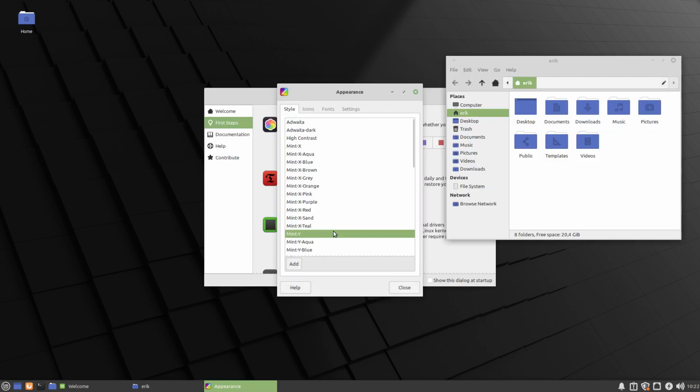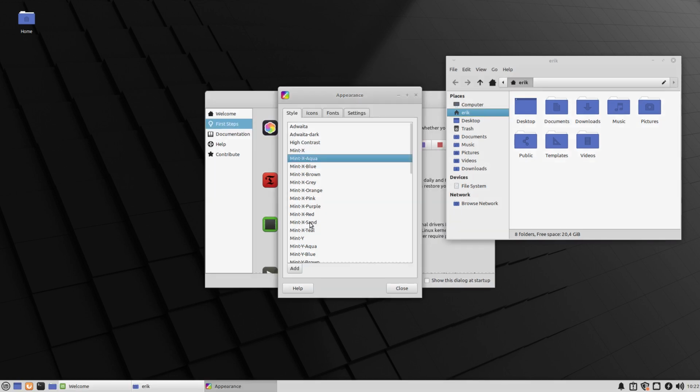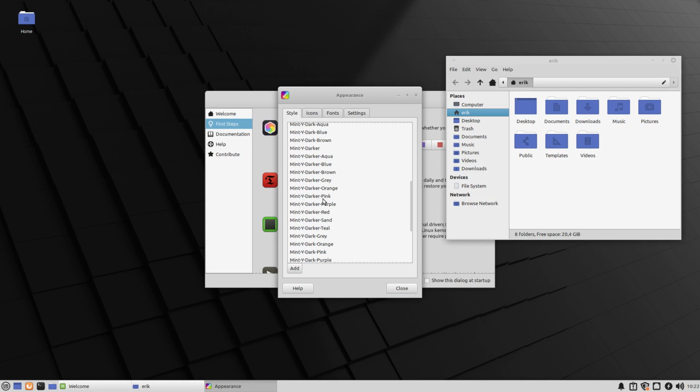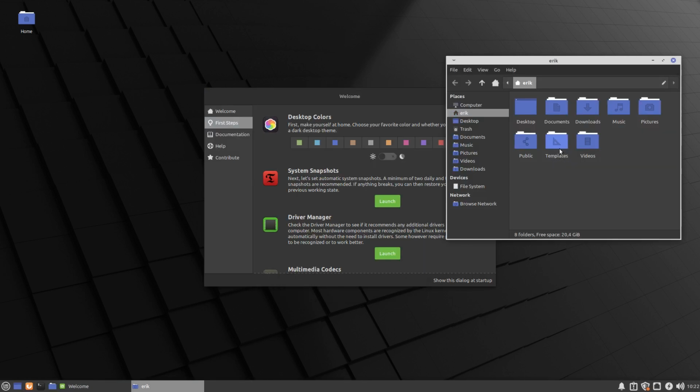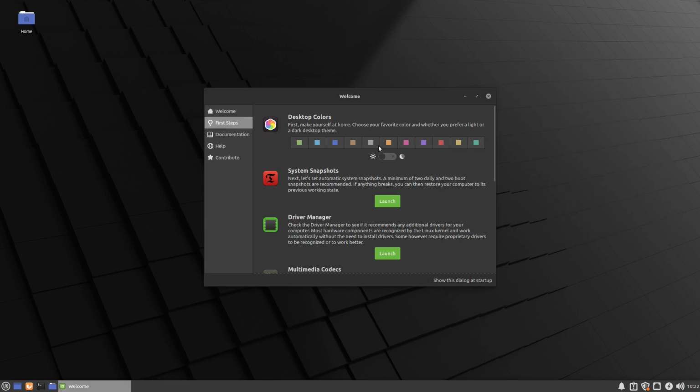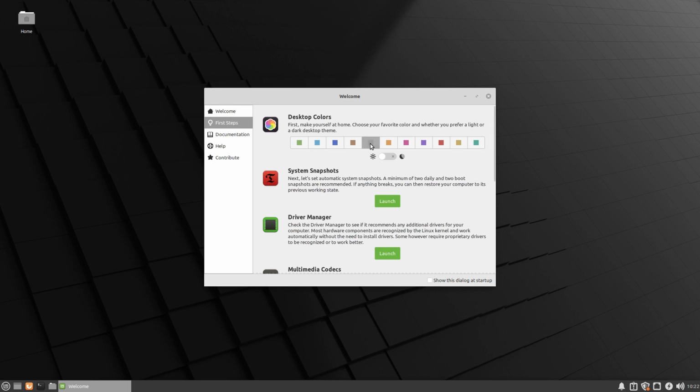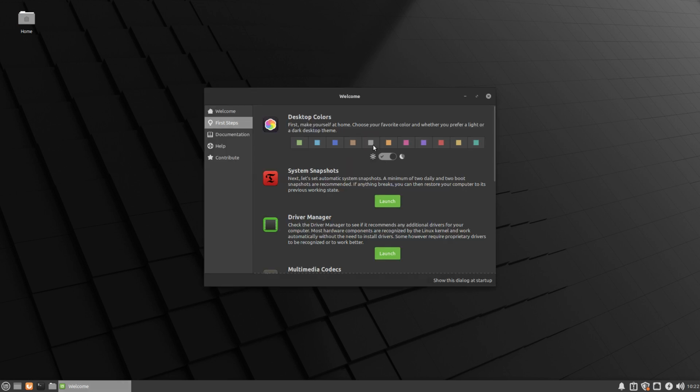Well, Mint Y is there as well. I was just thinking, what will I choose for the video? What will I choose? Dark gray. Chosen. Now this bar should be able to set that as well, I suppose. And like this, as simple as that.